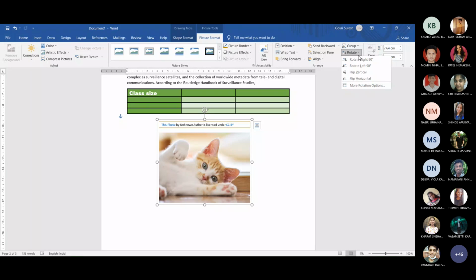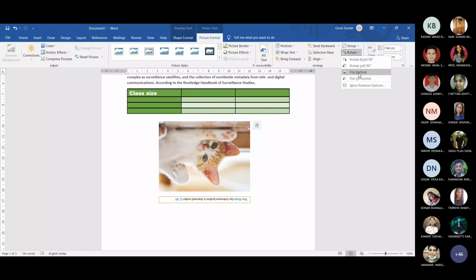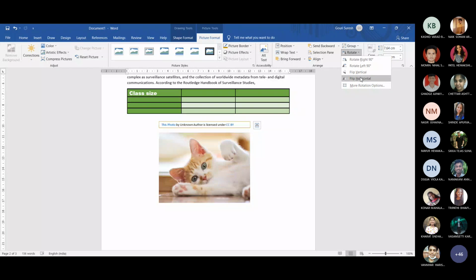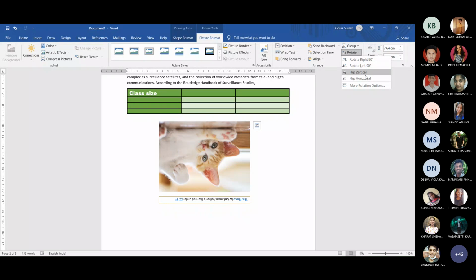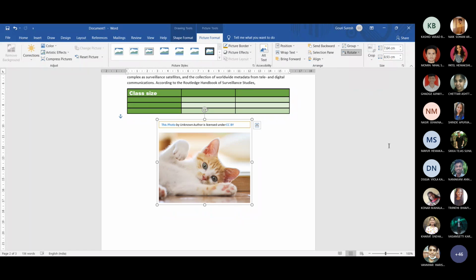You also have the option to flip and rotate the image according to how you want it to sit on your page. You can even cut the picture. Go to crop, and you can cut the picture. So suppose I don't want this extra space on the side, I can cut it like this. There.